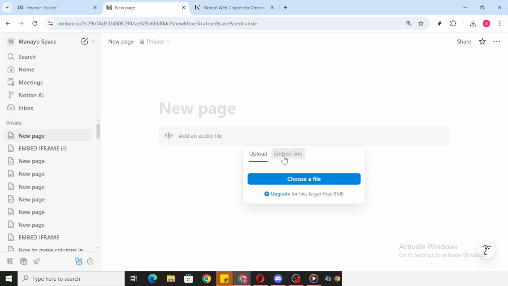If you're using a direct audio URL, make sure it points to a playable file and is accessible publicly. Some services require the link to be shared publicly before Notion can play it. If the track doesn't load, double-check the sharing settings or use a direct file link ending in something like .mp3.